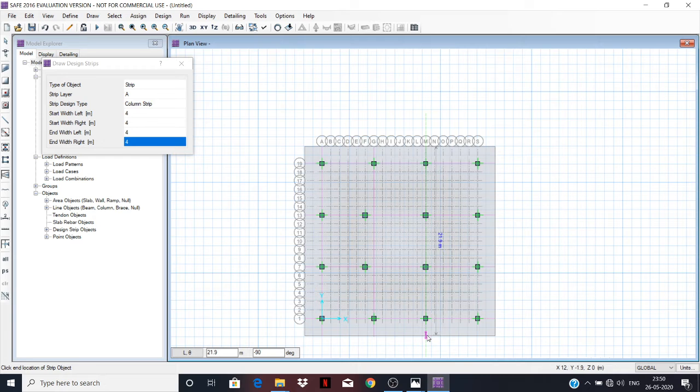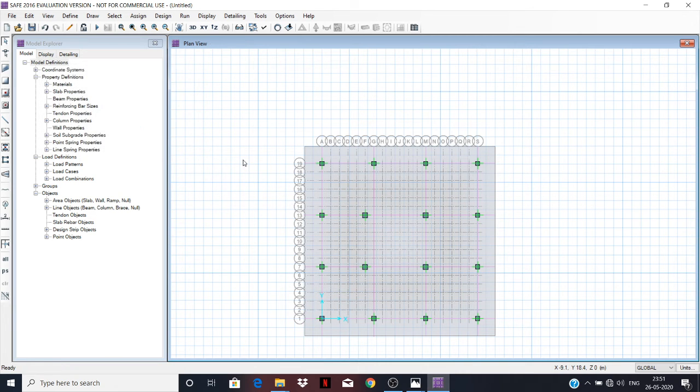Like this. Okay, it has to be done. It has to be done. Okay, this is also escape. Now we are going to the assign, meaning we are giving the load.